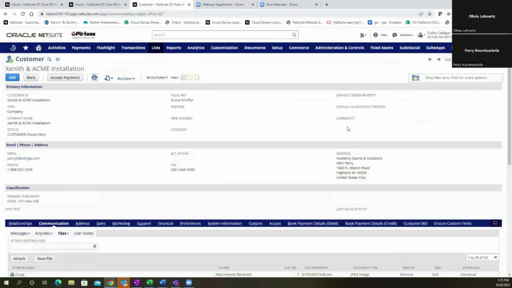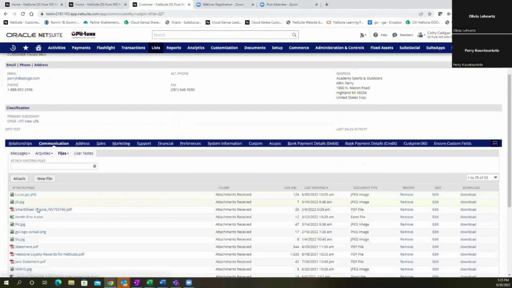Under files, you're going to notice here I have many files. Up at the upper right-hand corner, we have the file drag and drop here. So I can take any file that I want. Here's a JPEG file. It's actually of my kid. I'm going to go ahead and drop this here, and it's just going to put it right here. It is Lucas JPEG. So full document management.